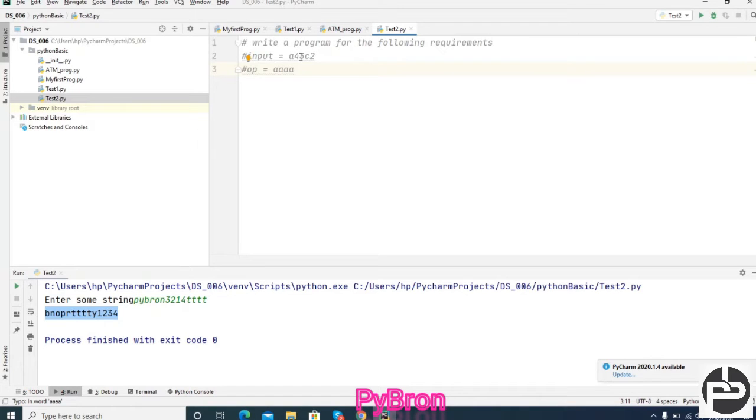Then B3, right? You have to write B 3 times, and C2 means you have to type C 2 times. So I need this kind of output. Hope it makes sense, right? This is a very easy task. I'm going to keep it for you, you have to do it here. Okay? Make sense?